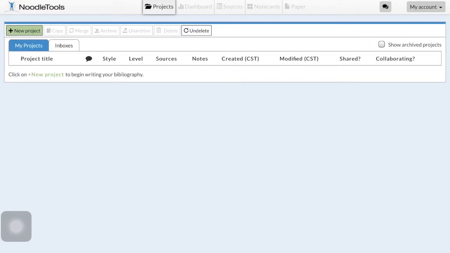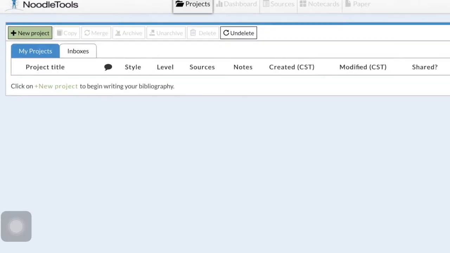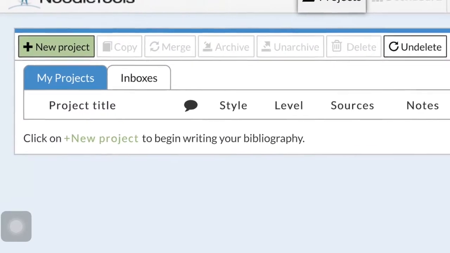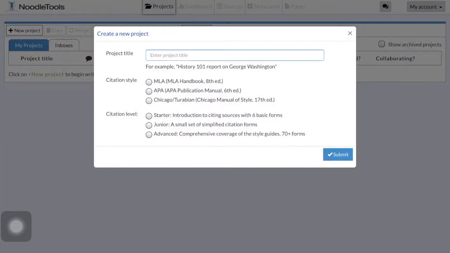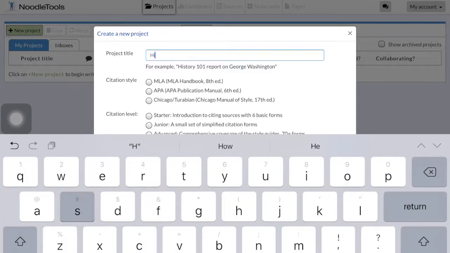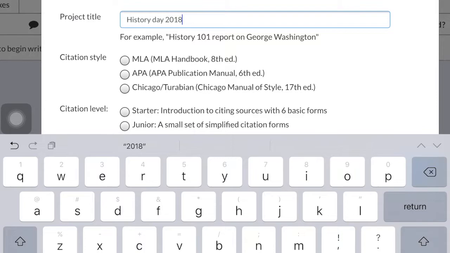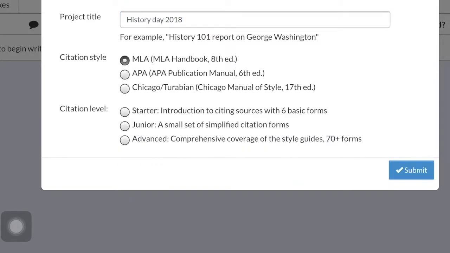Inside, it's pretty simple, but we're going to start with the New Project button in the left. It's the green New Project button. This is important to click on this one. Select your title, and then your preferred citation style. I believe we're going with MLA to keep it consistent with your English classes.